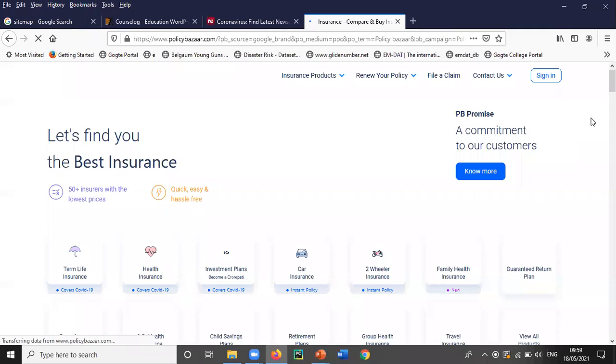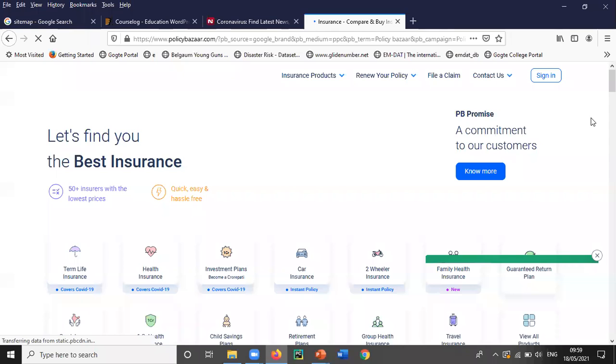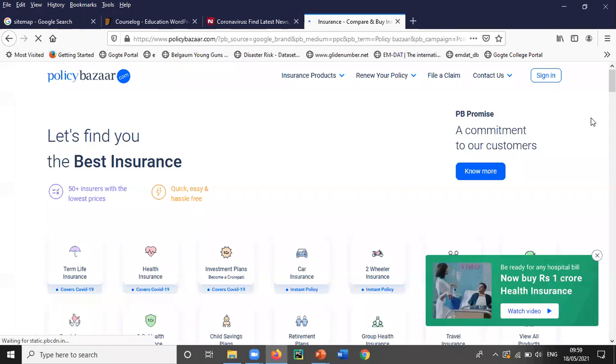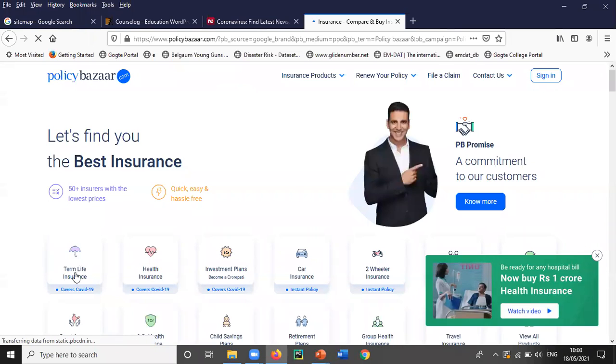Let us check it out. See, there are different kinds of insurances available here: term life insurance, health insurance, investment plans. You should start investing now. By the way, even the smallest amount, borrow 500 rupees from your parents a month and start investing. That's a good option. Then car insurance, two-wheeler insurance, and other things. Now, I am giving this example with respect to scripting languages. You can find out how this particular thing works.